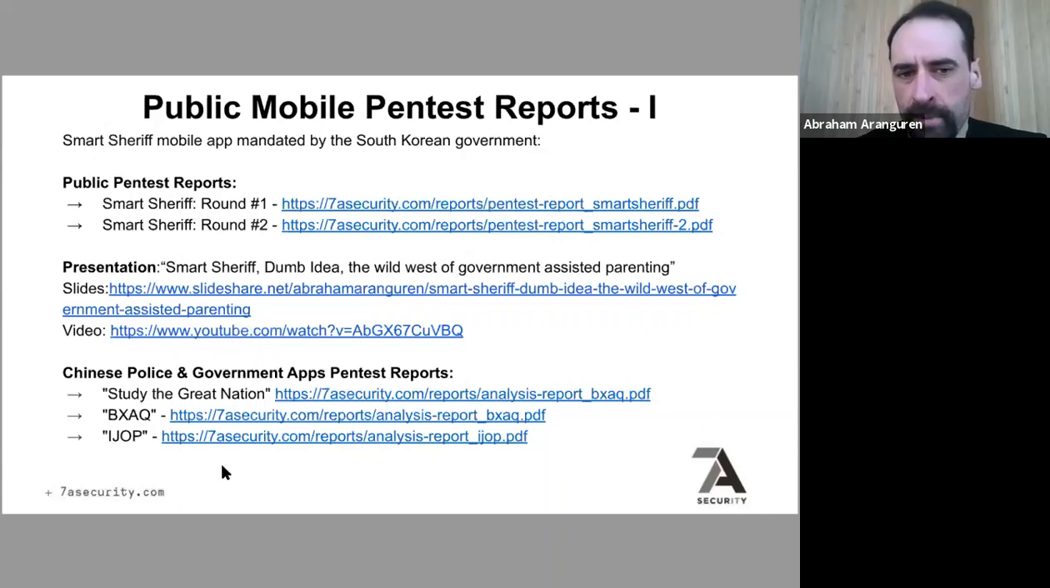And then the last three are more privacy related. Here we were trying to help some human rights activists that were trying to figure out what kind of data is being gathered by some applications used by the Chinese government. Most of these, well, these two here are related to monitoring Muslim minorities. And then the study of the Great Nation is at the entire population level of the country. They were awarding points depending on how much you know about the great leader and things like this.